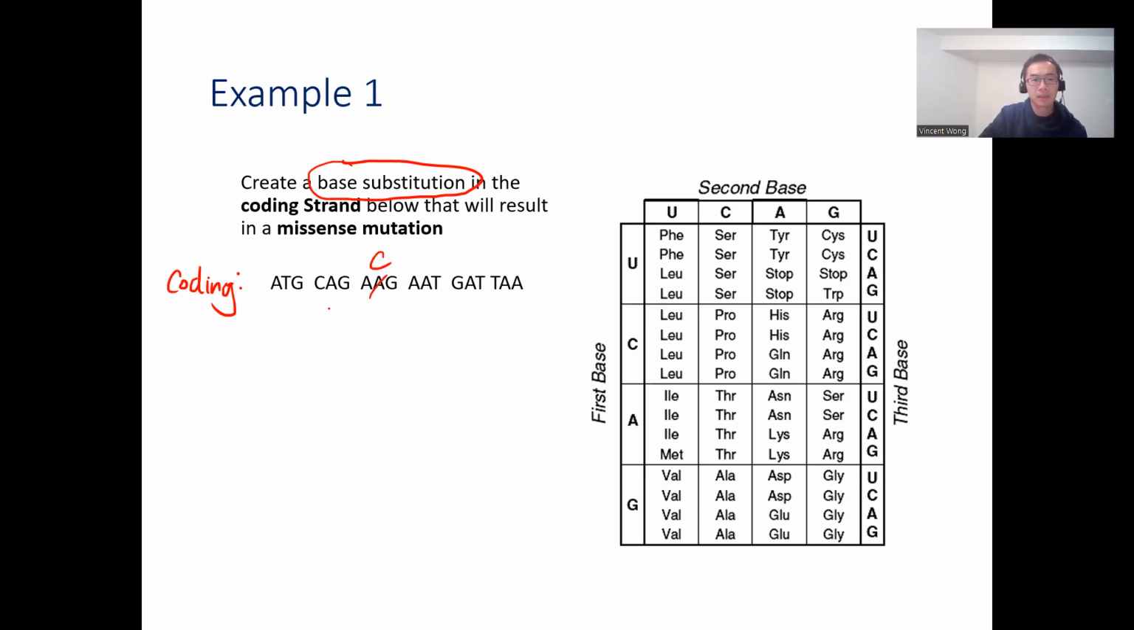So let's take a look at the messenger RNA. The original, the wild type, is AAG. And AAG, if you look it up, is lysine.